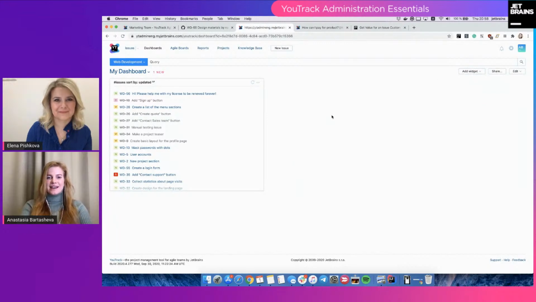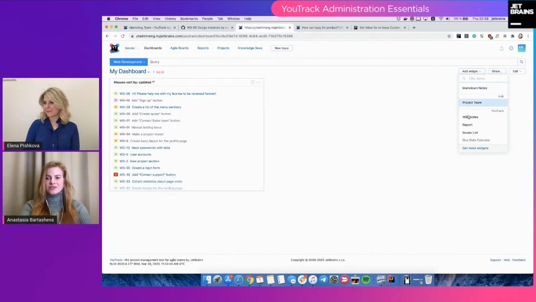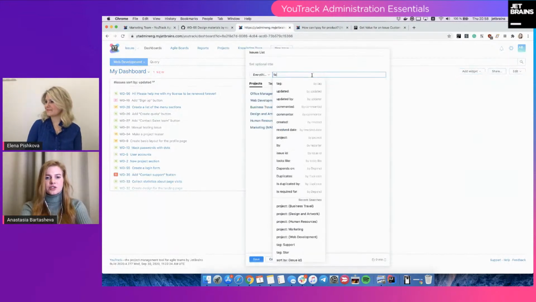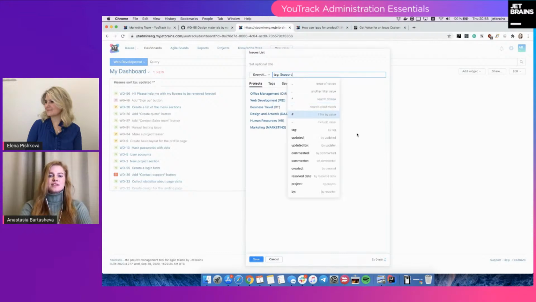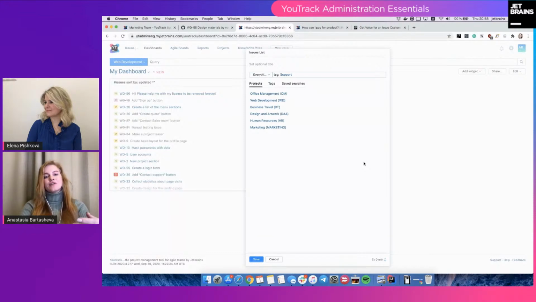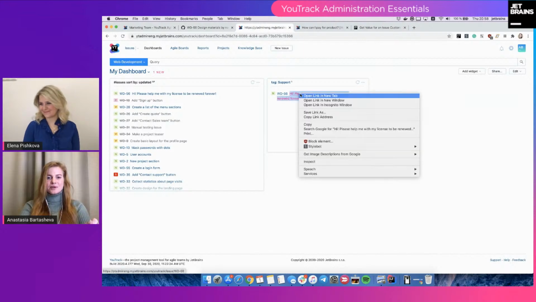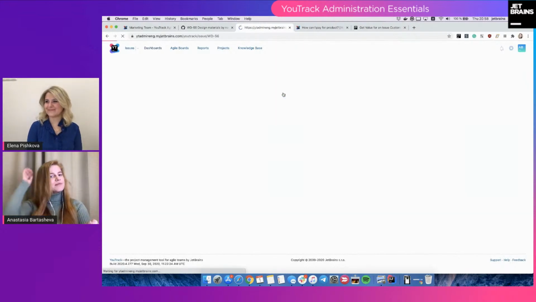To do that, they can navigate to the dashboard and create an issue list widget, which will monitor all issues that are marked with the support tag. As you remember, I have applied logic that marks all incoming external issues with this tag. So we will see exactly them. And here it is, a request sent from Lena. It came, so I'm going to open it.